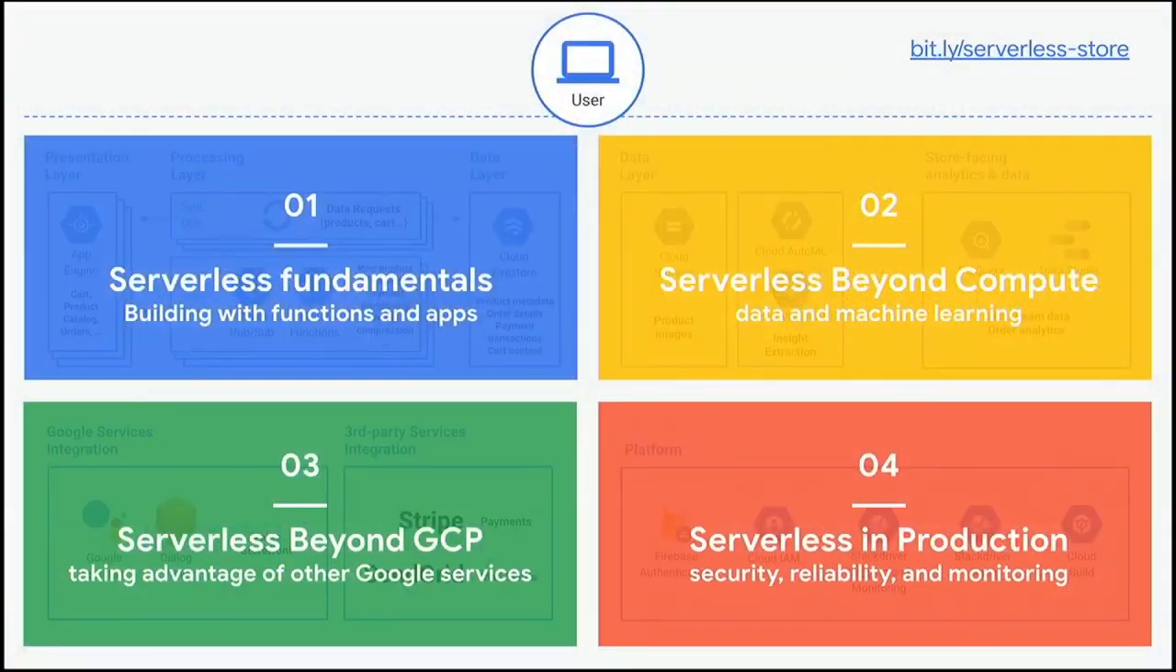So the URL up there, bit.ly/serverless-store, that is the URL for GitHub that has the blog post and all the sample code. Some of the code I showed here is not in the GitHub repo yet, but I'll have that in the next couple weeks.